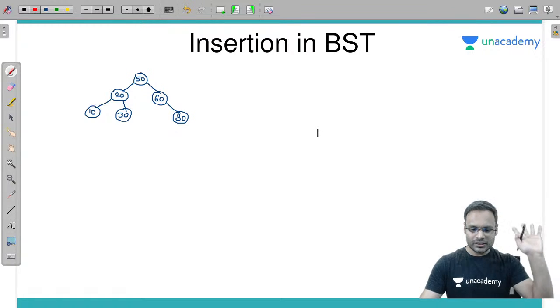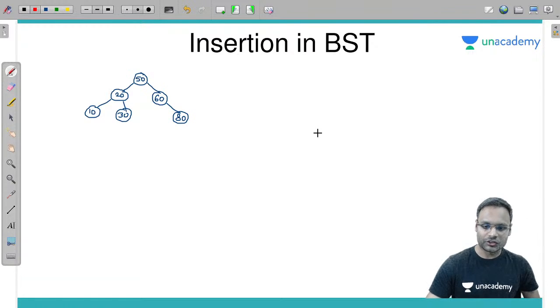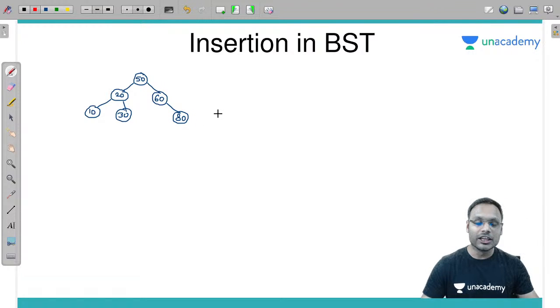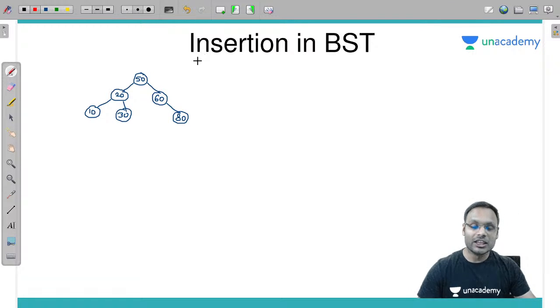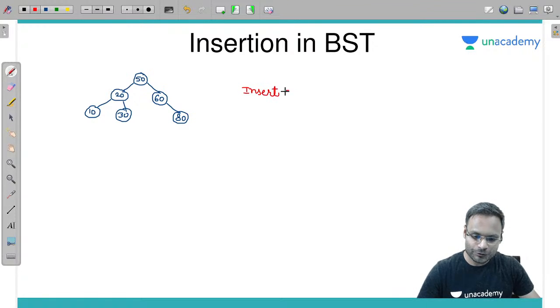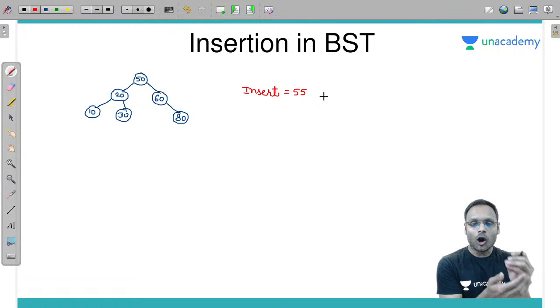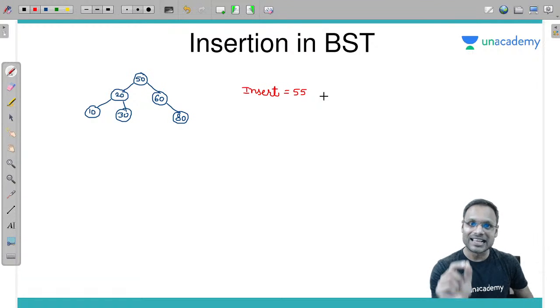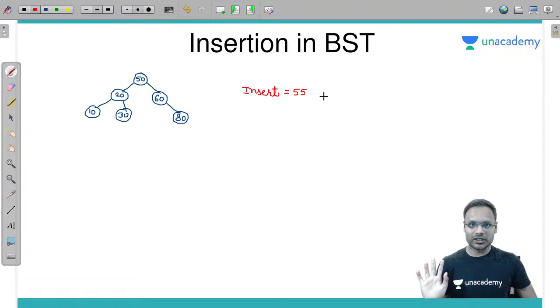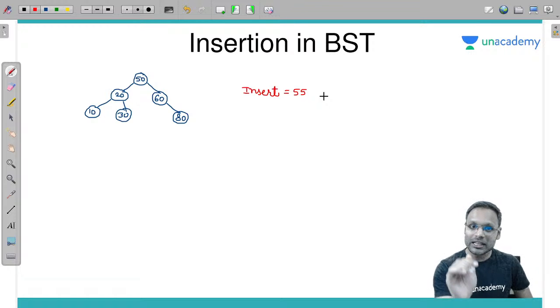Chaliye. This is the tree. In this particular tree, I want to insert a key. Let's assume insertion of 55. What happens? Now see, the algorithm of insertion is exactly same as the searching. You need to search an empty place for insertion of 55.